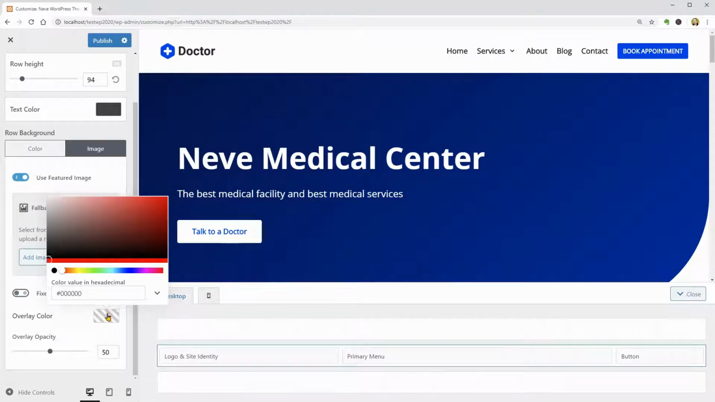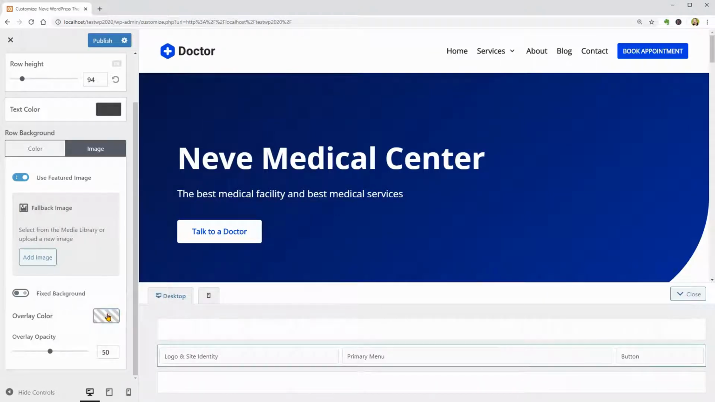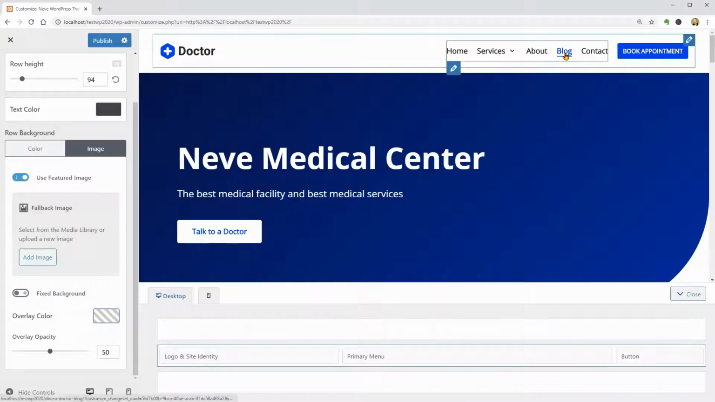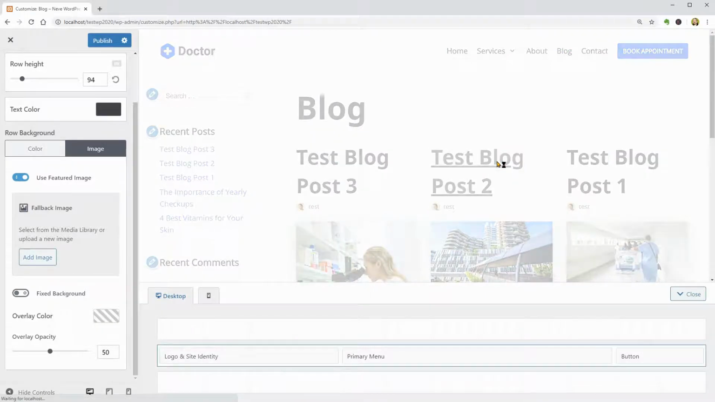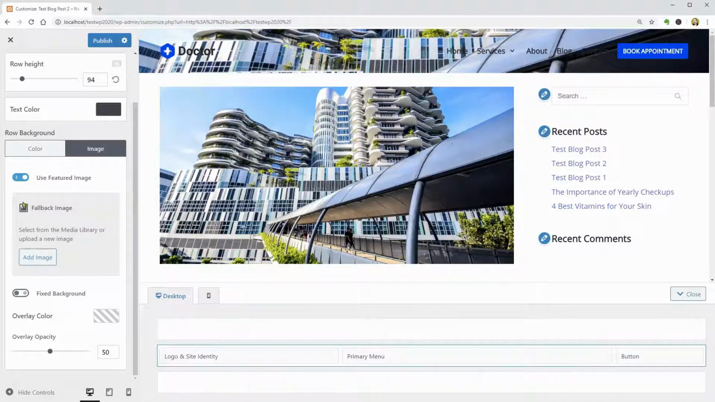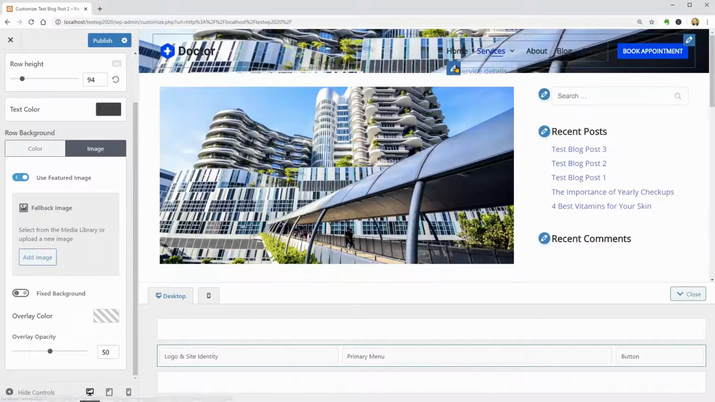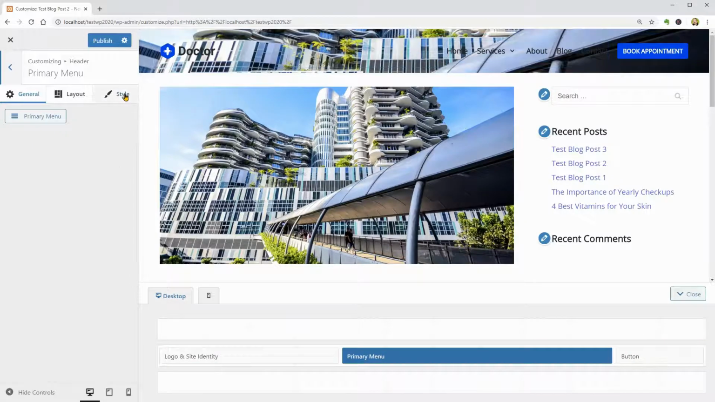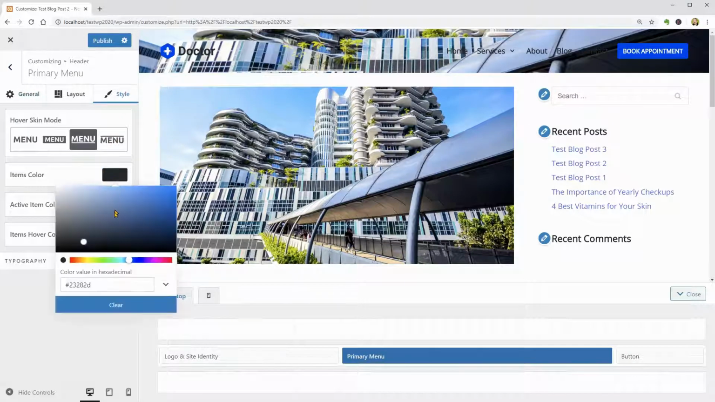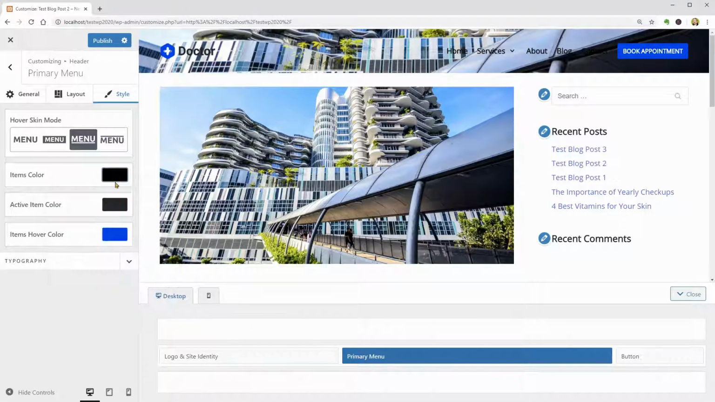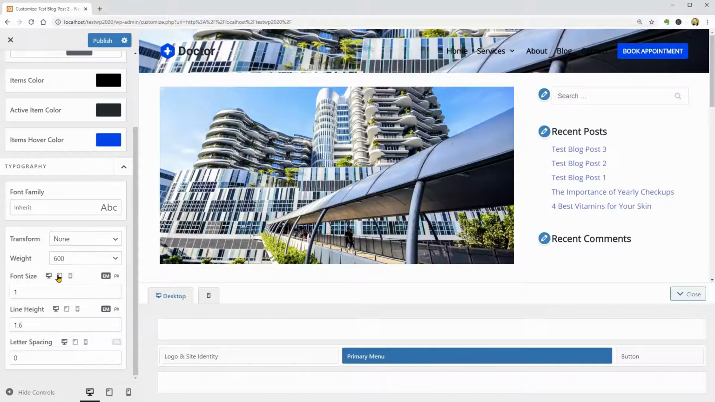Let me show you an example of the header with the featured image turned on. If I go to a blog post and turn on the Use Featured Image option, that image will show up in my header, and if I go to another blog post, the header image is different. Cool, right? What you would do next is to go to your primary menu and change the color of your items to something more visible. And you can adjust the typography settings as well, which could be different for tablets and mobile devices.